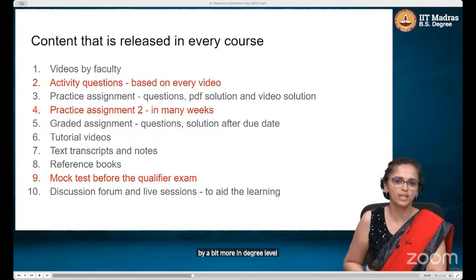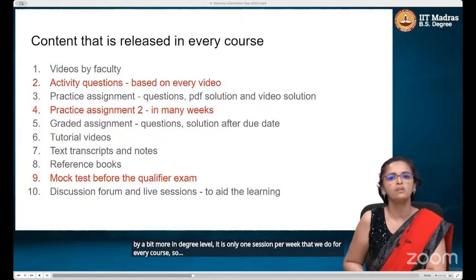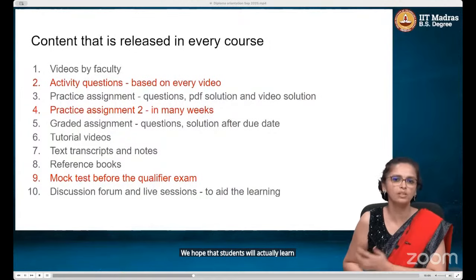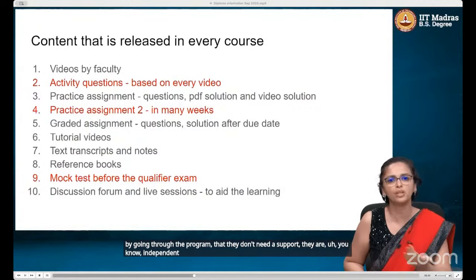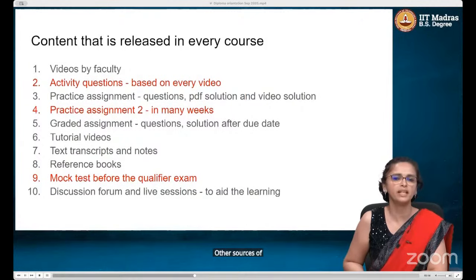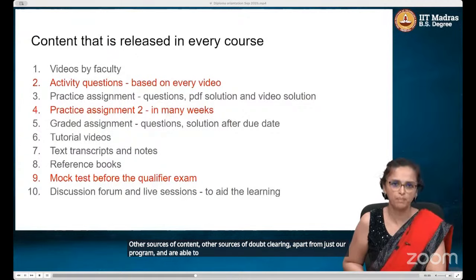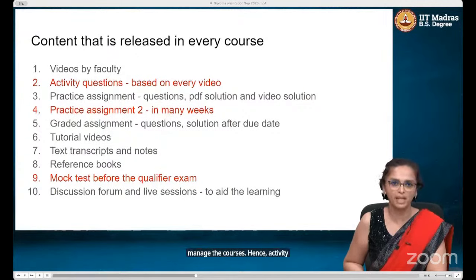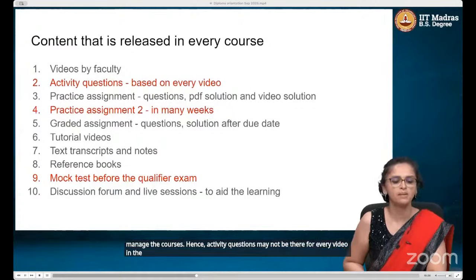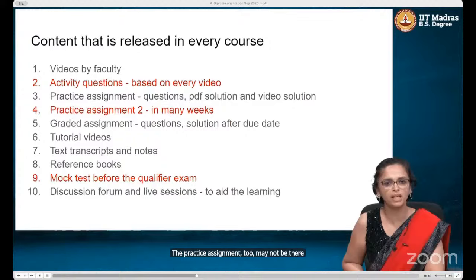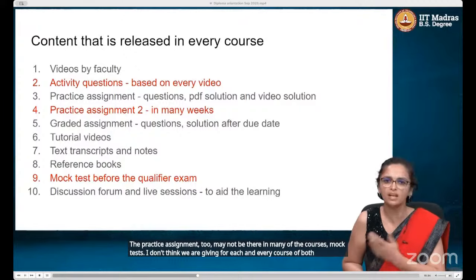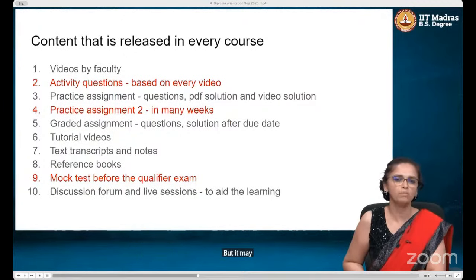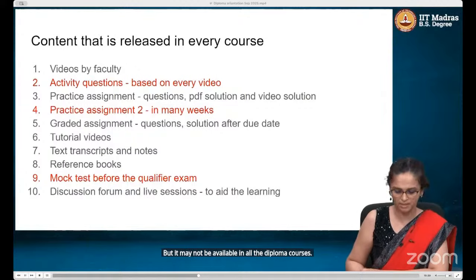In degree level, it is only one session per week that we do for every course. So we hope that students will actually learn to learn by going through the program, that they don't need a support. They are independent enough to refer to other sources of content, other sources of doubt clearing apart from just our program, and are able to manage the courses. Hence, activity questions may not be there for every video in the diploma courses. The practice assignment too may not be there in many of the courses. Mock tests, I don't think we are giving for each and every course of both the diplomas. Wherever it is there, of course, you can use it, but it may not be available in all the diploma courses.